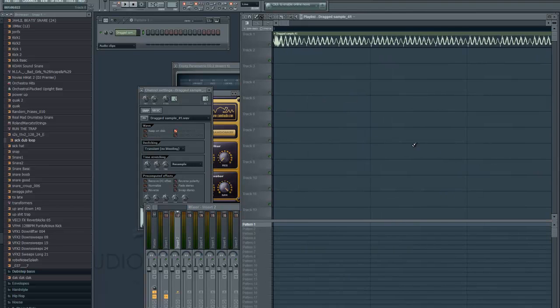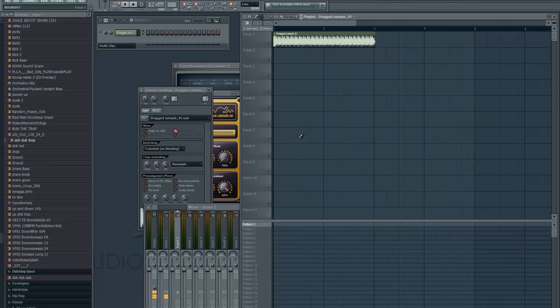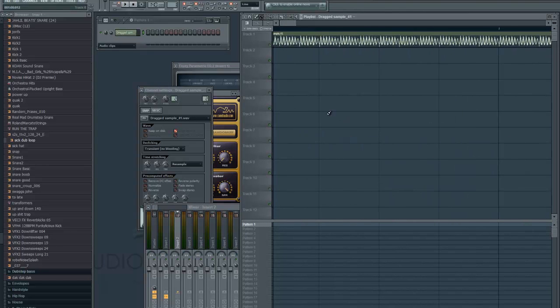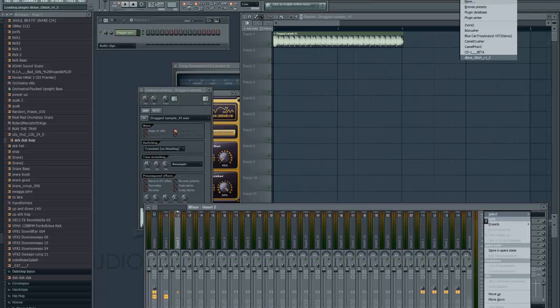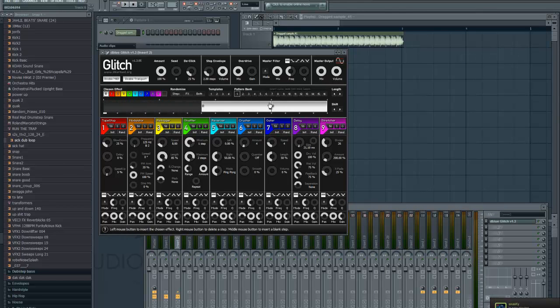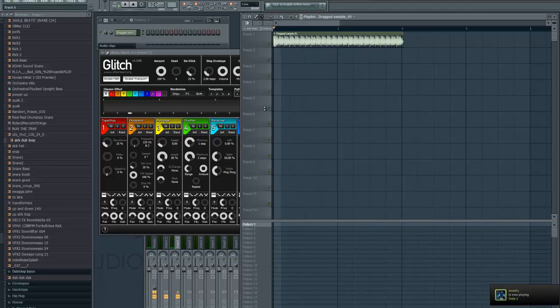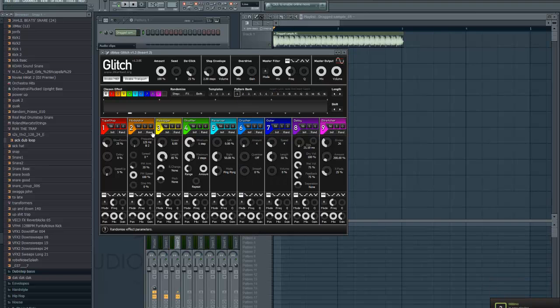Now you can do lots of different things at this point. We can split it up and take out the parts of the vocal that we like and use them in different places. But what I like to do before that is add a Deep Blue Glitch, remove all this, and then we can start glitching up the sound in our own fashion. So let's just work around with it. Let's see. Let's do this.